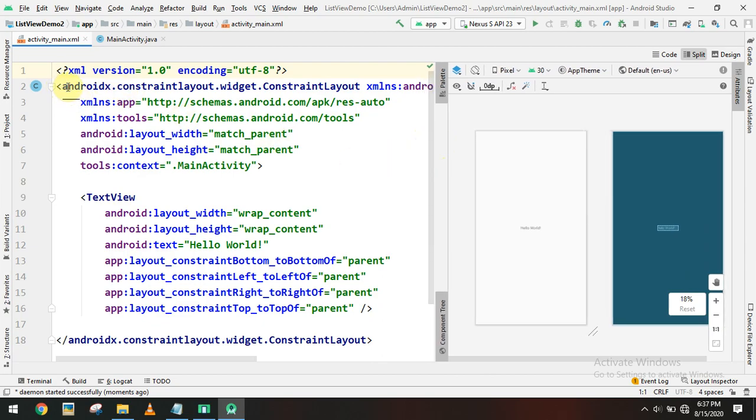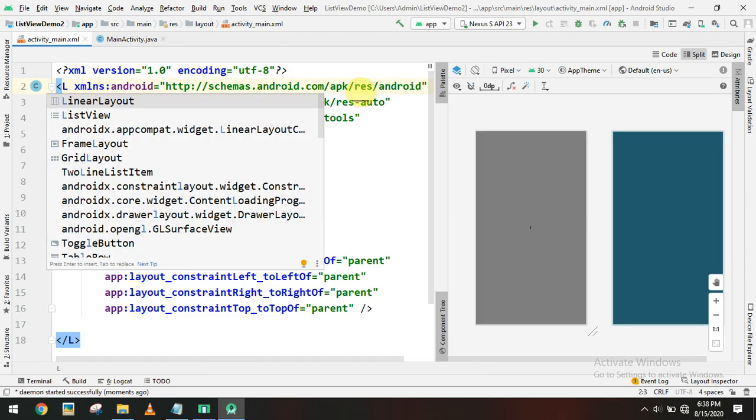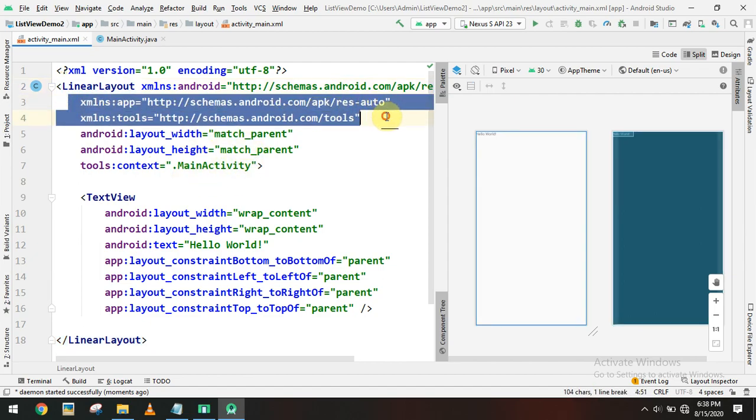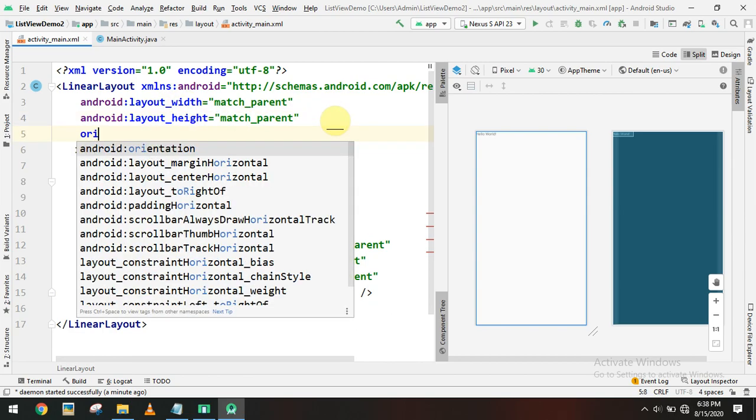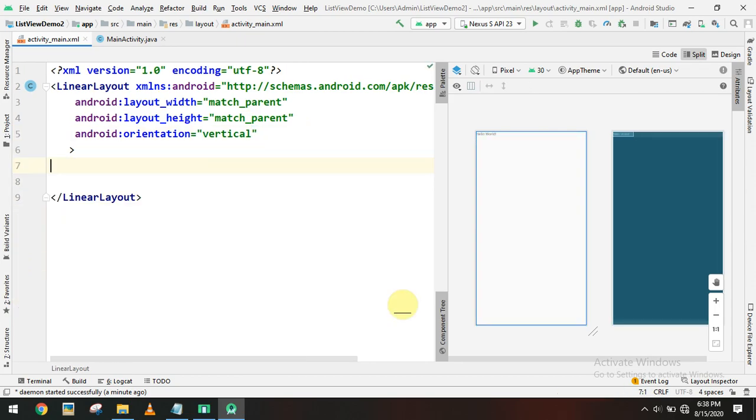Here you will get a default XML UI design code. I am going to use a linear layout, and in the linear layout we can give basic configurations, like width and height. Then we also have to set the orientation of the screen, that is vertical. Then we can remove this default code and start with our own design.